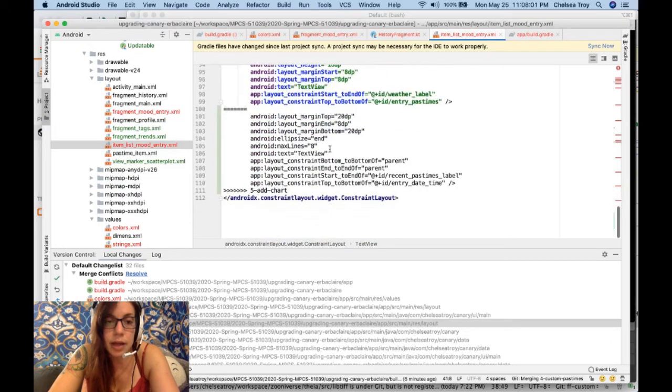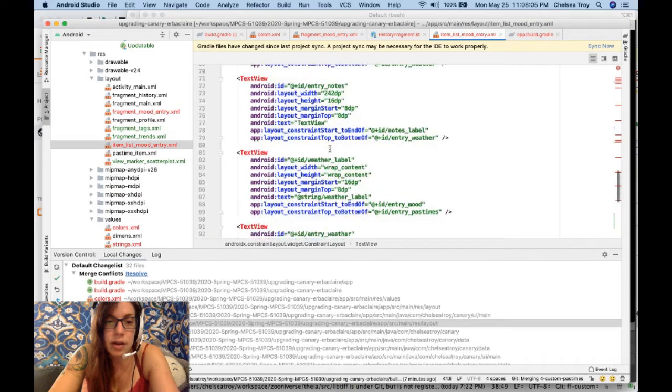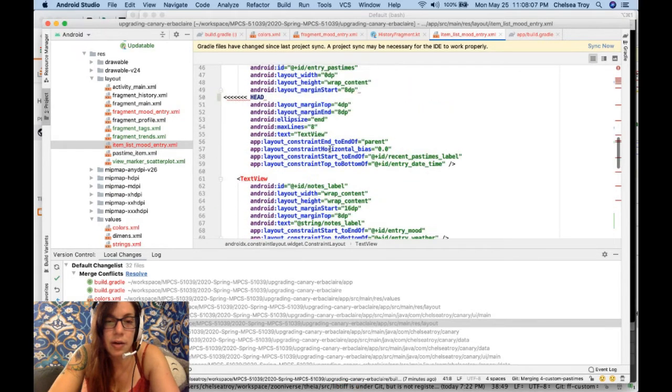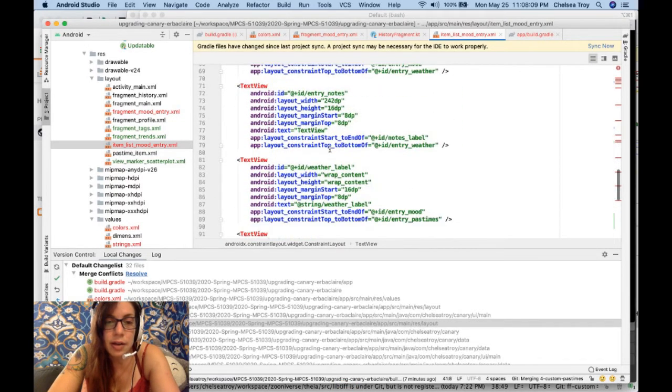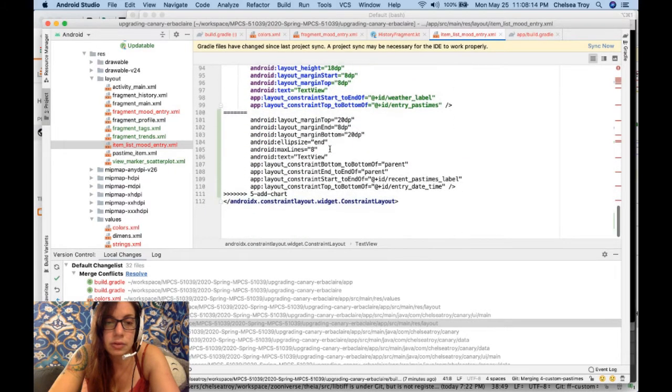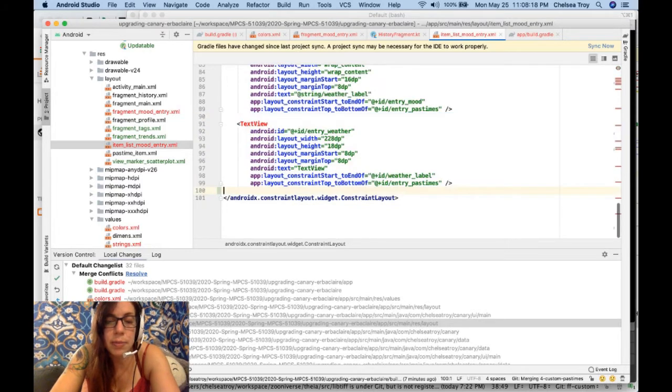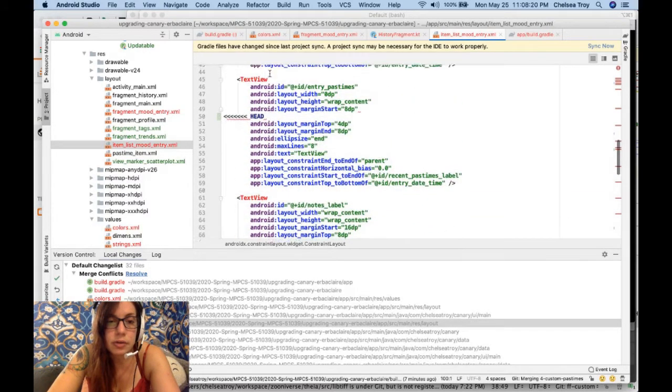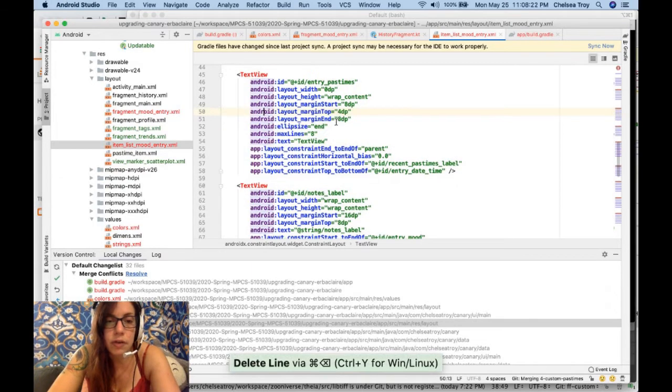So let's look at our changes here. It looks like the homework version has a notes label and a weather label. That's probably good. We probably want that. So we'll keep the homework version and get rid of the charts version of this.